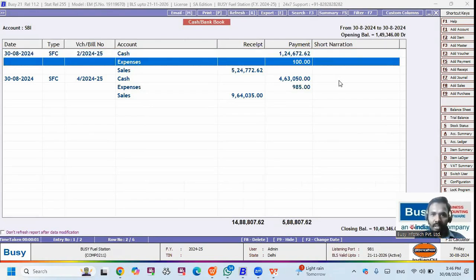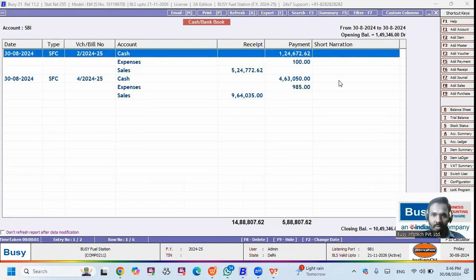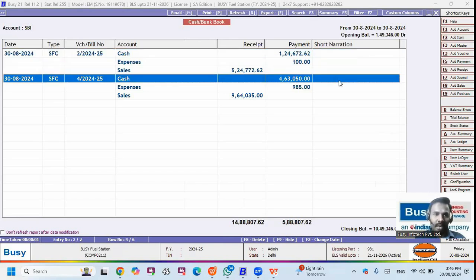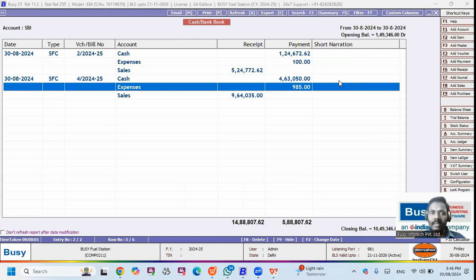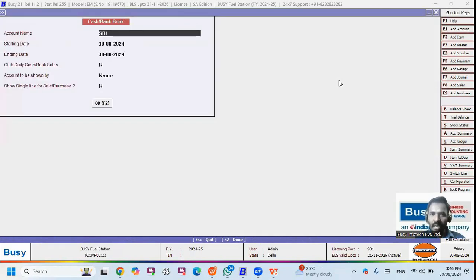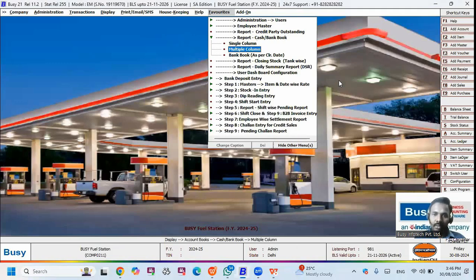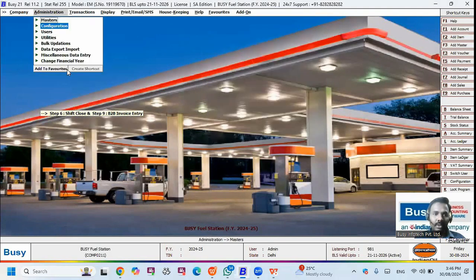In this SBI Bank, the cash payment received was this much, expense is this much, sale value will be this much, and the cash is this much. This will be the single account books, SBI ledger book. Need multiple columns, you can configure the columnar registers. So that columnar register configuration is available in configuration.